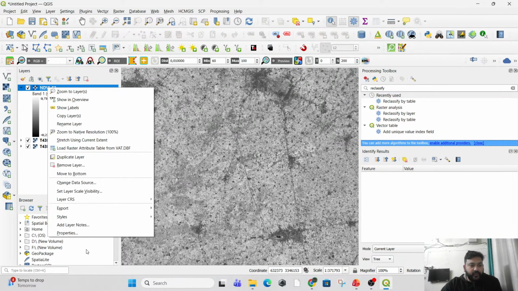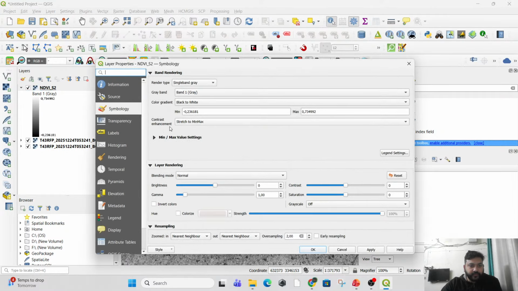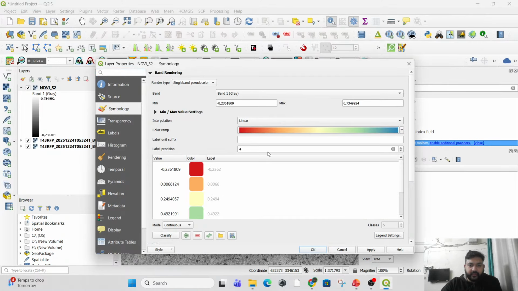Now we can again go to symbology and select the pseudo color, and in this pseudo color I can either add some classes, choose the other options like equal intervals, or simply click on OK.